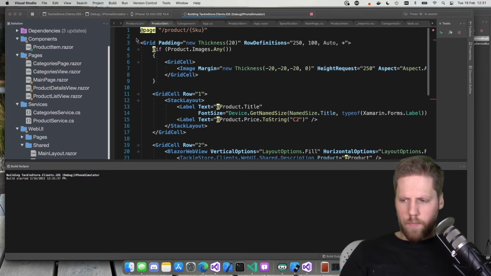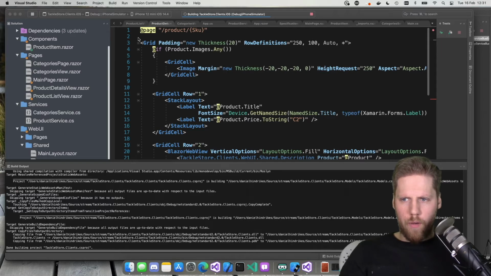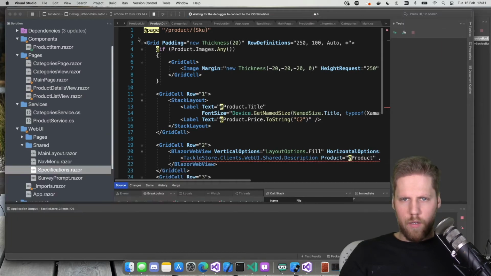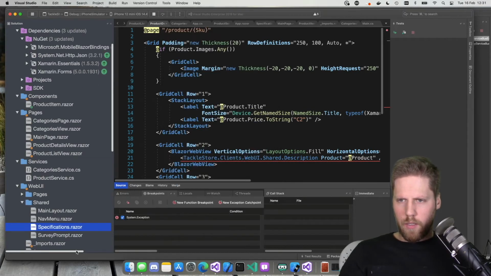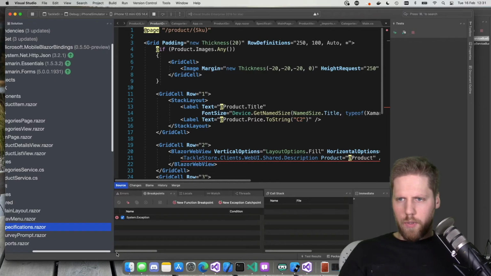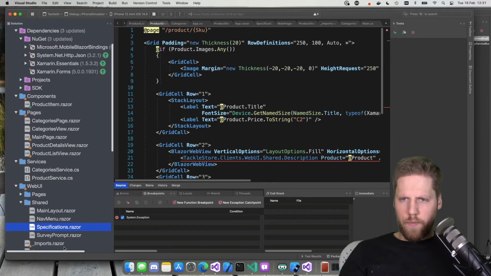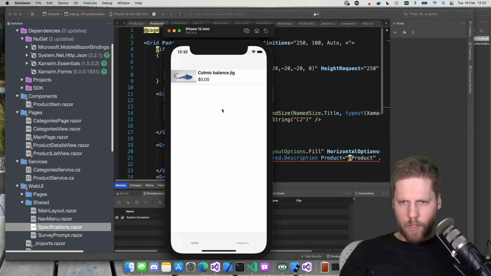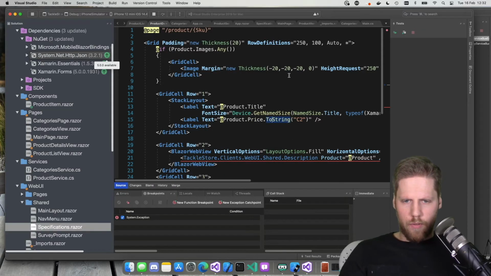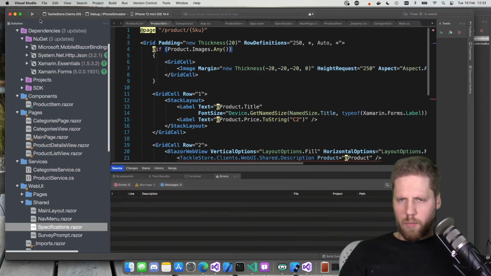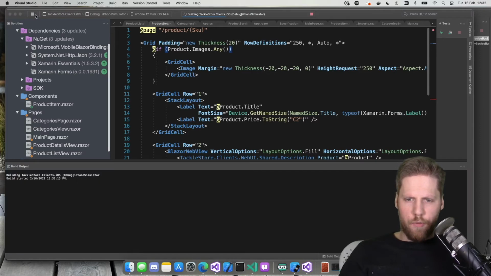Let's try to run this again. Have a NuGet package updates. Maybe we have from Blazor Bindings. No, that are still on 0.5.0 preview. Okay, so now we cannot see it again. Looks like we need to specify some height, but we can also try to add a star here. The last thing we'll do before we add some actual height for now.